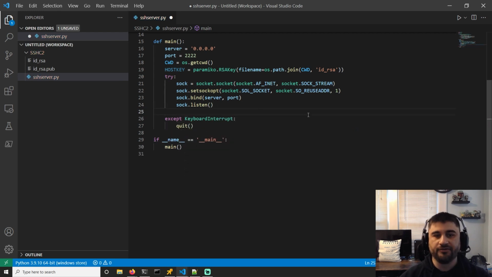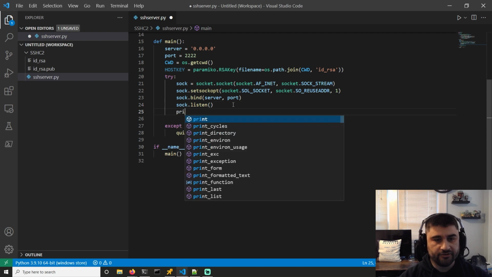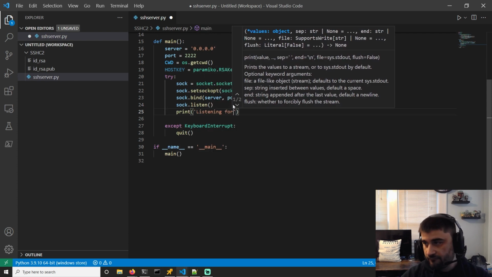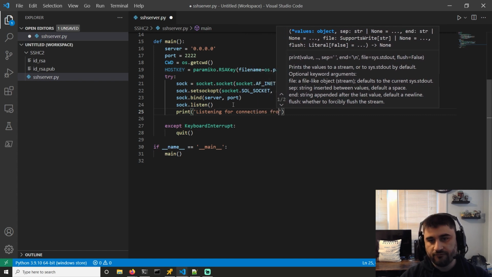We also need something else here. So once we get the sock.listen, this will start the listener for our program. So when our client goes to attempt to connect to us, this is what is going to be waiting on the server for that connection. So what we can do is let's just put in a print statement here. We'll do "Listening for connections from Implant."